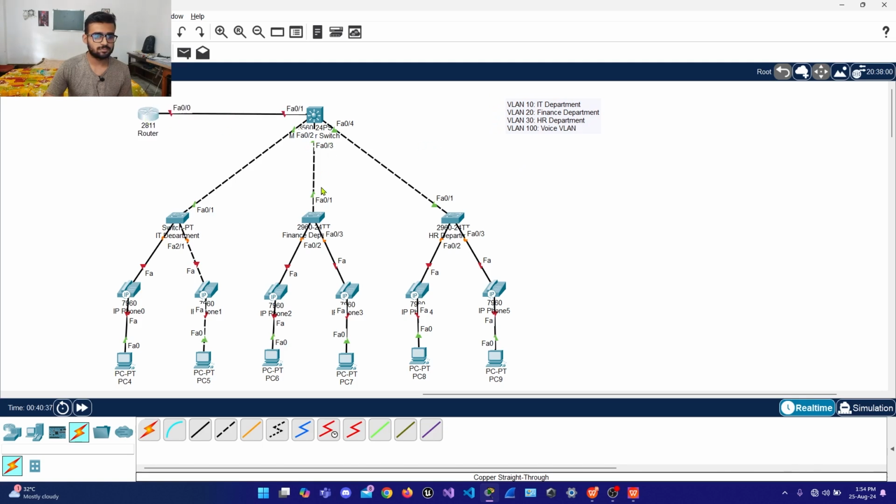And also we are going to configure VTP. So our multi-layer switch will be the VTP server switch, and our access switches will be VTP client switches.